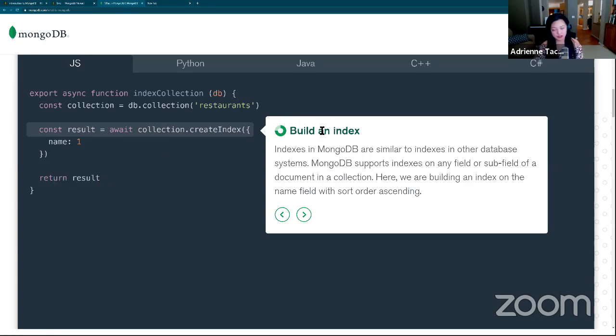So this is a great way to help speed up your application, and you want to try to build indexes on data that you know is accessed a lot, something that most people of your application would use or would ask for or search for.